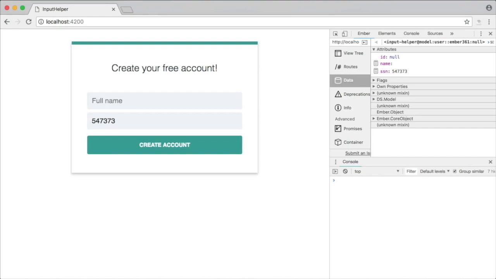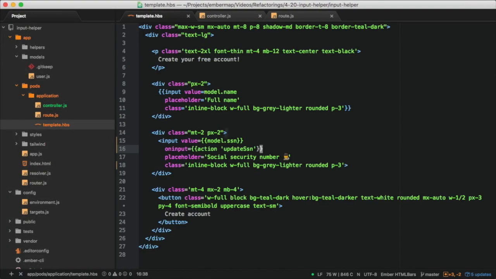And so now we've basically recreated our input helper using data down actions up. So the data down part is right here, where the data from the user's SSN is flowing into the input field. And the actions up part is this part. Whenever there's an input event, we handle that with an action, and the logic in our controller causes our model to be updated. So this is the data down actions up pattern.